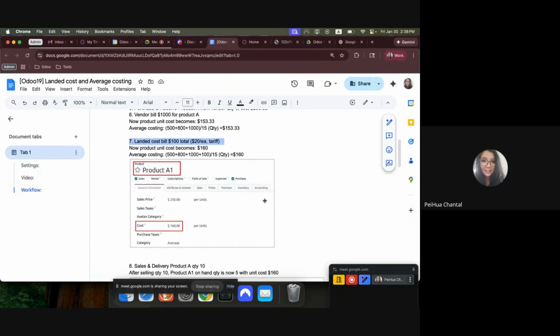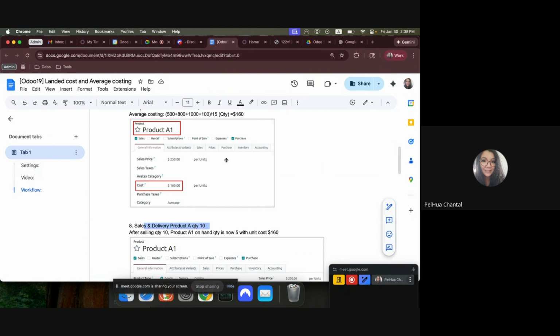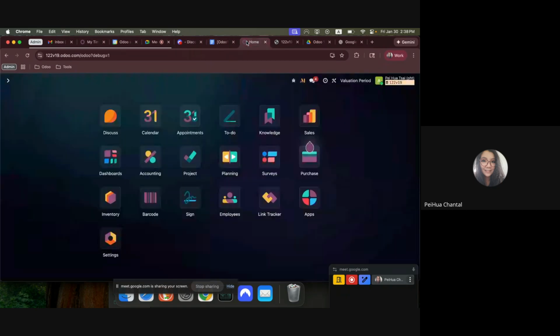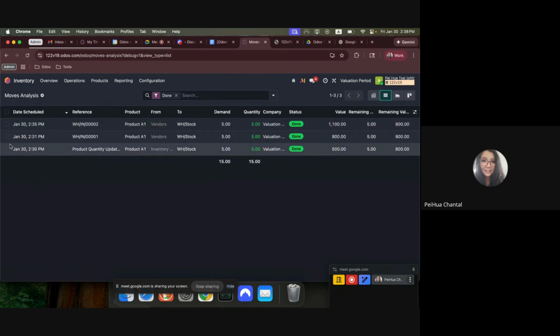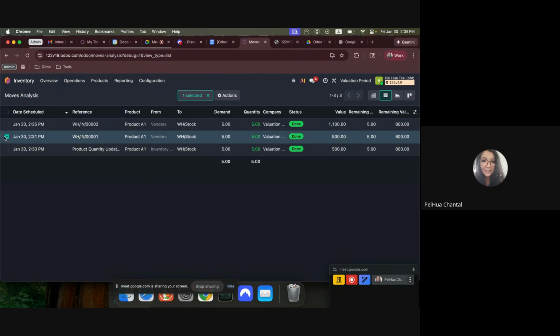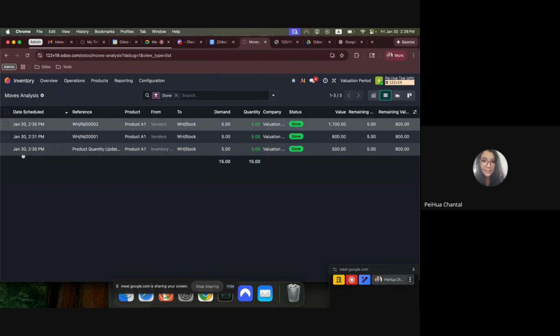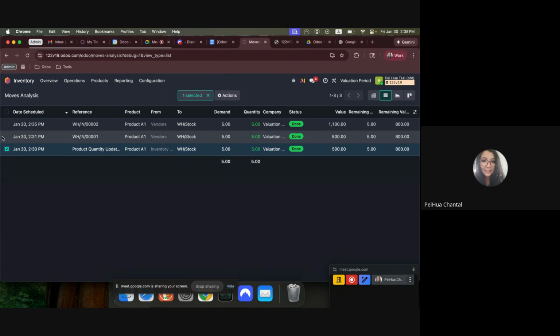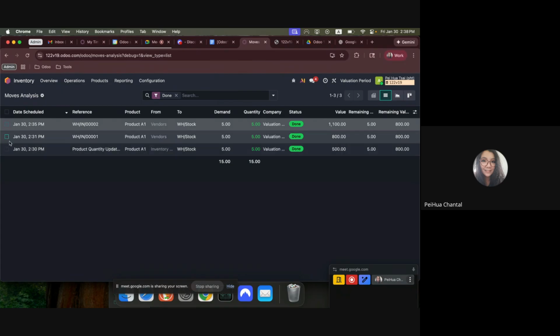Now let's be ready and start selling. We're going to sell the product for quantity 10. Let's take a look at the inventory report real quick. If you're selling quantity 10, with our removal strategy, it's by default removing first in, first out. But because you're averaging out the cost, it doesn't really matter which batch of 5 you take. But Odoo still remembers the sequence. So for the 10, it will still take the first 5 and then another 5. It will still follow the sequence.